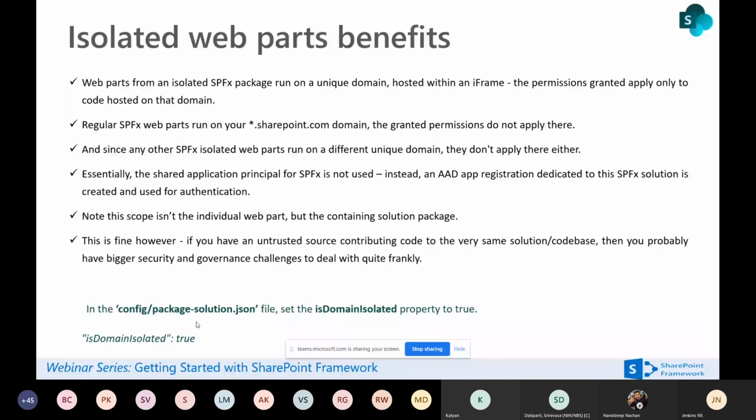And always remember that. For example, I have 10 web parts under my same solution. That permission is granted to all those 10 web parts. Okay, that is always the case. If you want only one web part, then develop that web part separately. Don't keep it inside your solution. If you are granting any permission for that particular web part, it's available to the other web parts under that same solution. Okay, always remember that.